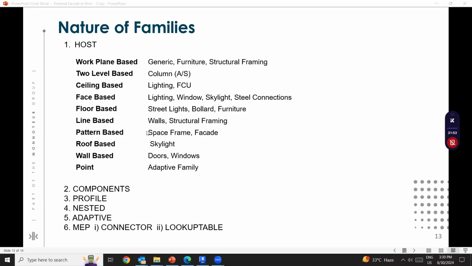If I talk about doors and windows, they are hosted on walls. Your lighting fixtures can be hosted on your ceiling. If there's a ceiling, then you'll be able to provide pendant lights, right? If that ceiling is deleted, the light will also be deleted. So again, the host means a supporting element of the families.